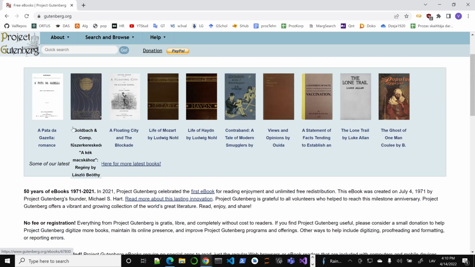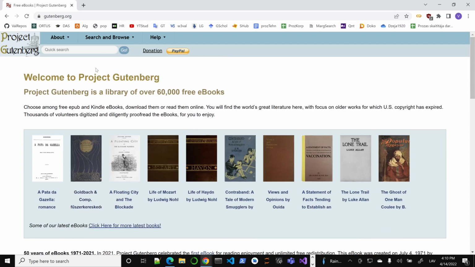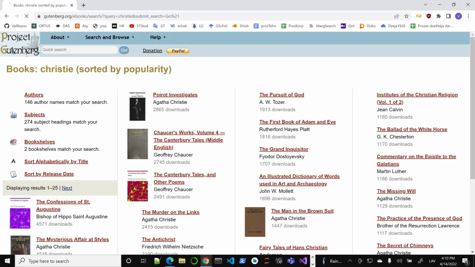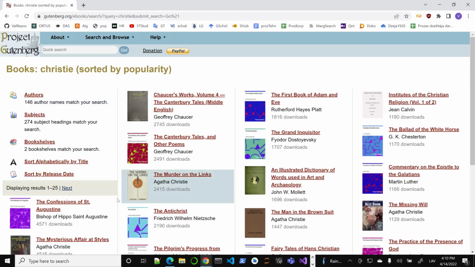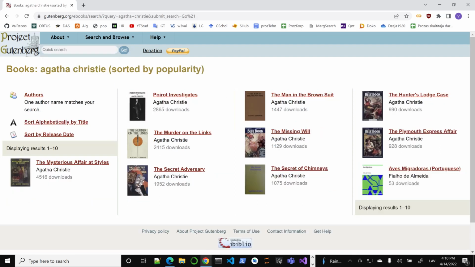So we'll do Christie. Of course, most of Agatha Christie's books are under copyright, but some of them are not. Let's see where we go here, Agatha Christie. We get a few of them, the first early books. The later ones of course are under copyright, you can't get them. So we'll do The Poirot Investigates, maybe we'll do this one.